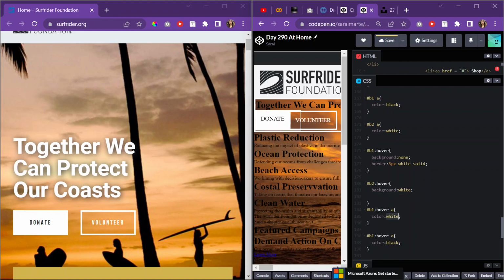But then B2 has to be black, so why isn't it black? Oh, because I never changed it. Okay, B2. There we go. Volunteer, black. And it looks to be when it's in none. So when B1 is hovered over, it seems to be that the font weight is bold. There, yeah.